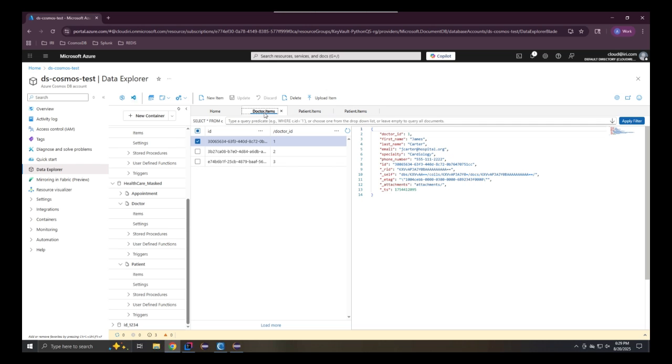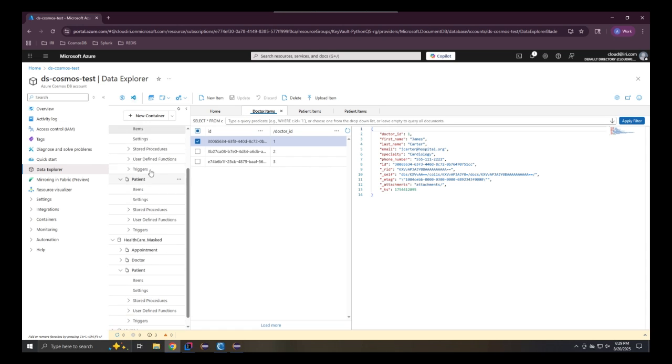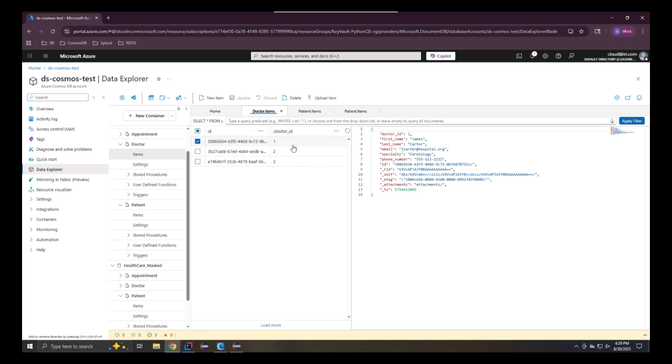So let's take a look at some of the masked data in the doctor container. Here is a masked item in the doctor container. And here is the original data.